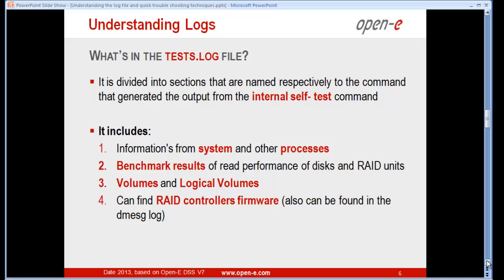What it does is it divides it into many sections. They're basically named respectively to the command that is generated from the output that we do for the internal self-test command. This log takes the longest out of all the log files, because once you open up a test log, you'll see a plethora of information there. So it'll include information from the system and other processes, provide benchmark results for the read performance of the disk and RAID units.